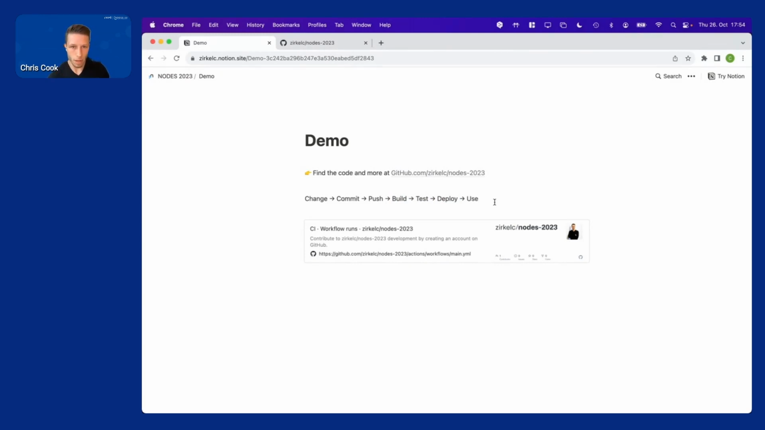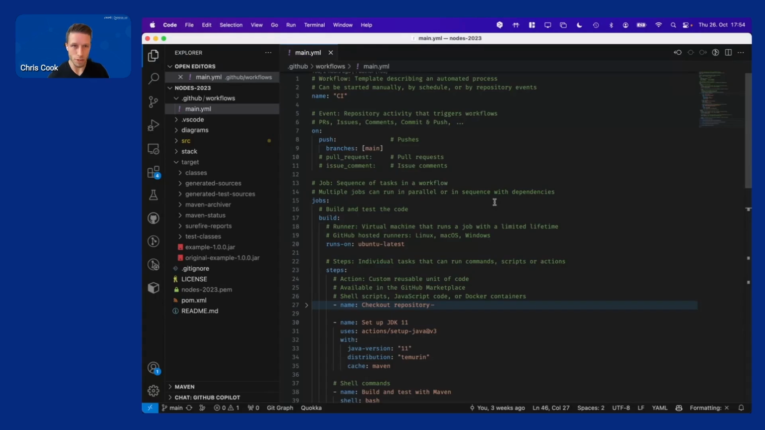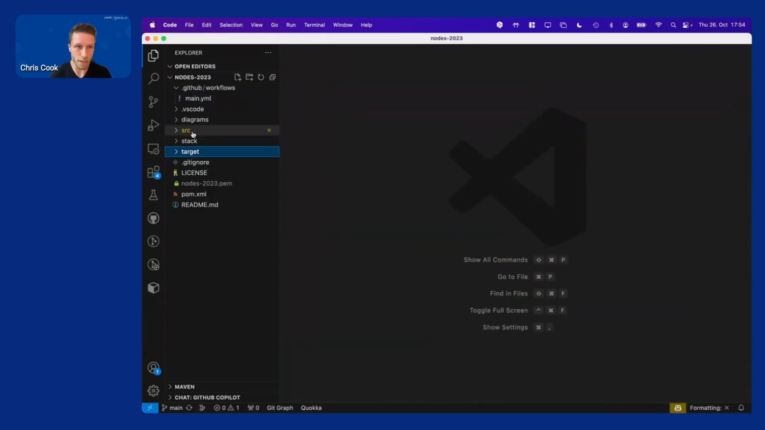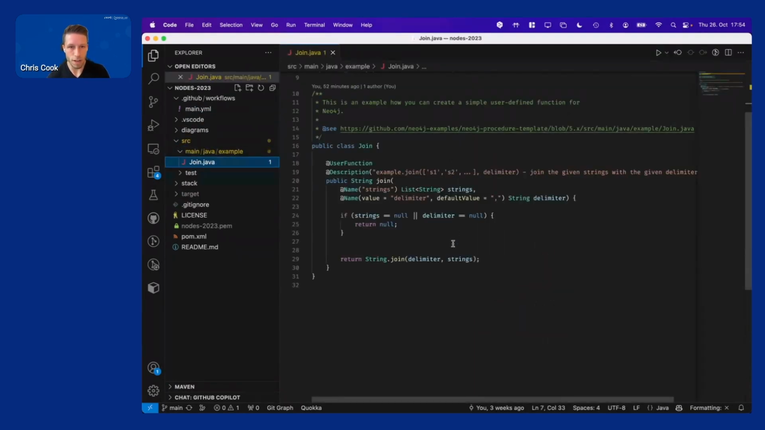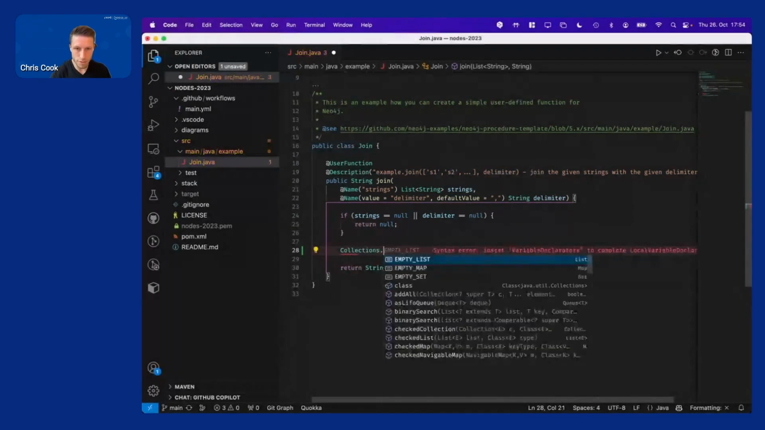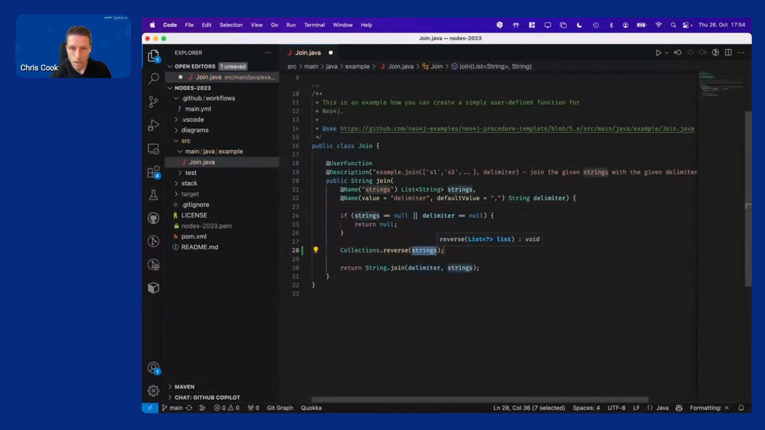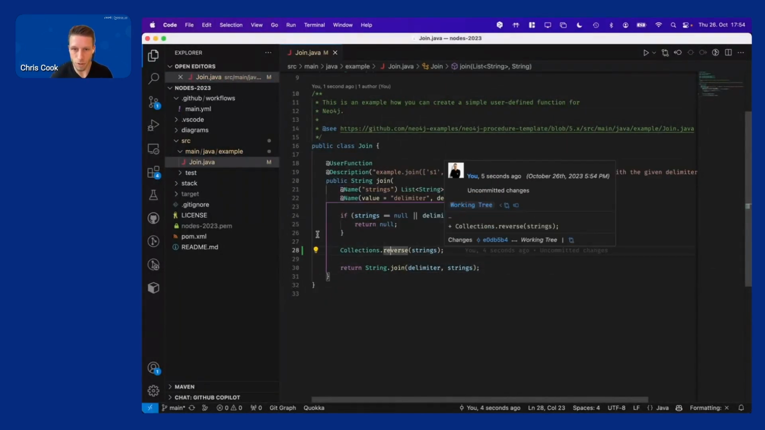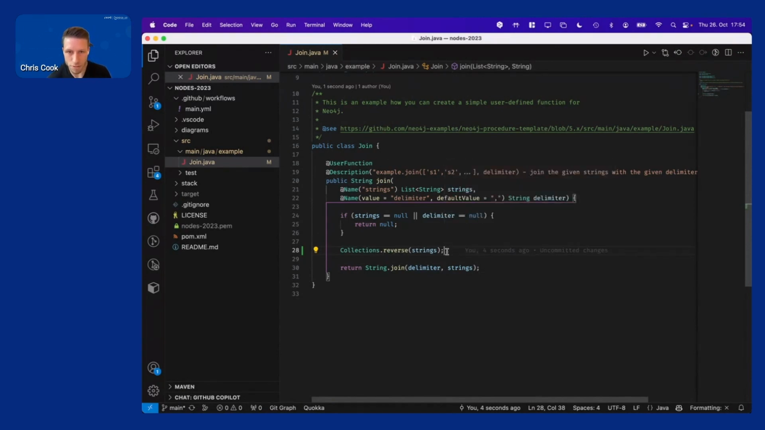So I will quickly switch to Visual Studio Code again and open first our class here. I'm going to implement a small change. I will call collections.reverse. What it does is we get that argument, the strings here, as a list, and we just change the order. So it's just a different order than before.